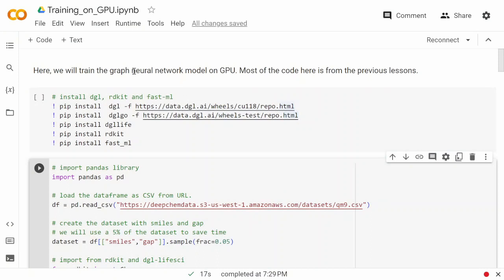So what we'll do over here is use the graph neural network model that we discussed a while ago and train the model on GPU. If you remember, the graph neural network on 5 epochs took about 5 minutes or so to train the model. And that was a fraction of the dataset, not the entire dataset, but around 5% of the QM9 dataset. Let's see how that fares when we use the GPUs.